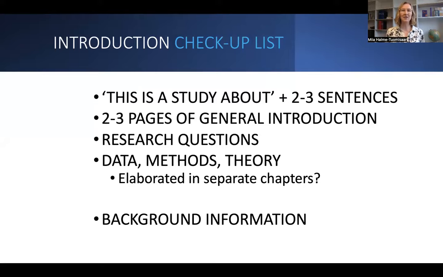It doesn't always have to be with these exact words. And maybe sometimes you want to start with a quote or something, but somewhere very early on, there should be a section where a reader can go to, and they will find a description of, "this is a study about," followed by 2 or 3 sentences of what the thesis really is about.